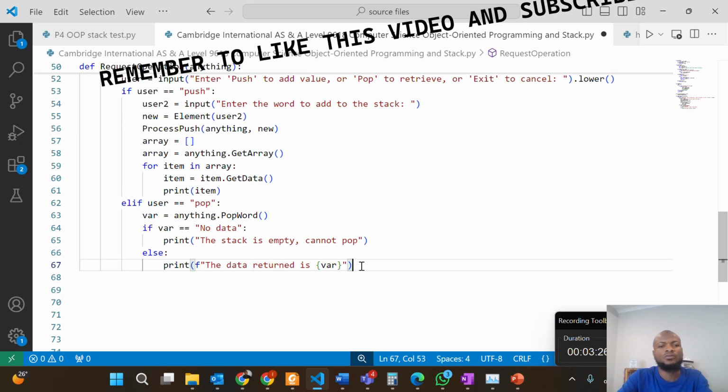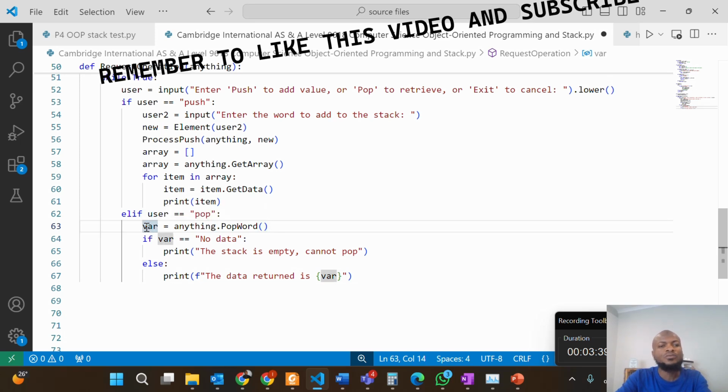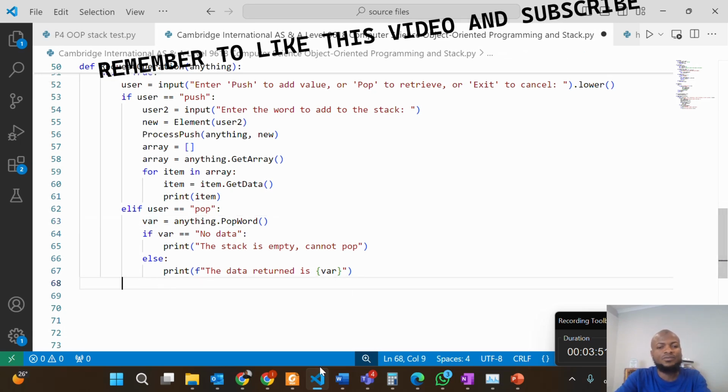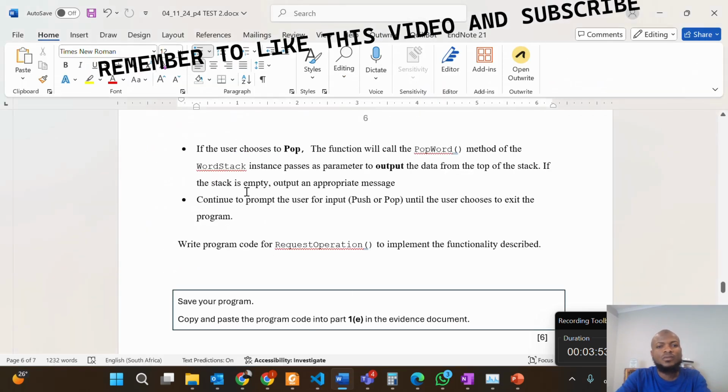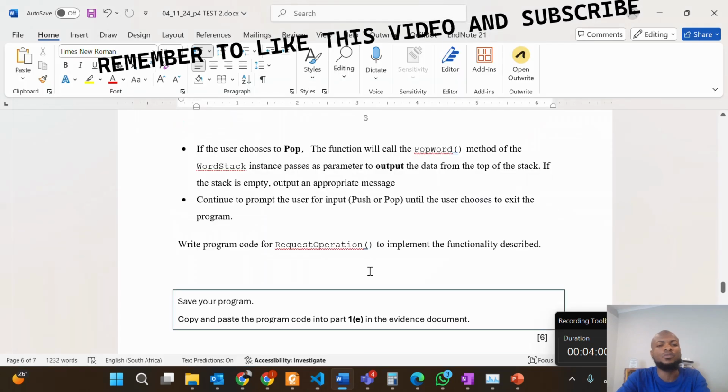So if this is pop, it calls the pop word method of the instance passed as parameter. Since this pop returns a value, it is saved in this variable. It can return two things, either no data or the value at the top, isn't it? If no data is returned, it prints this. If the value is returned, it prints this. I hope this is understood. Now, the next: output an appropriate message. So don't just write print var.